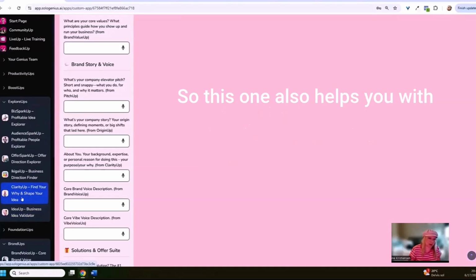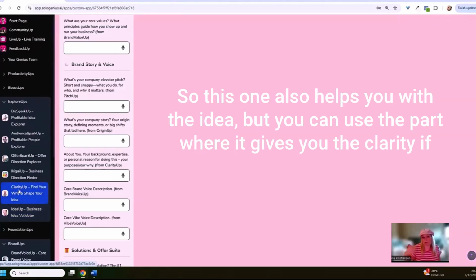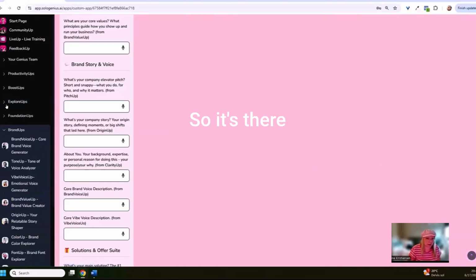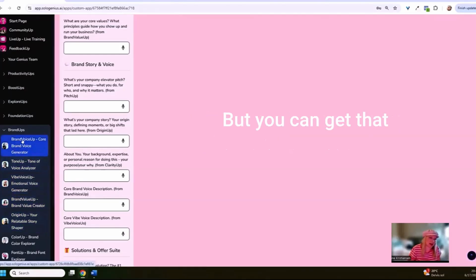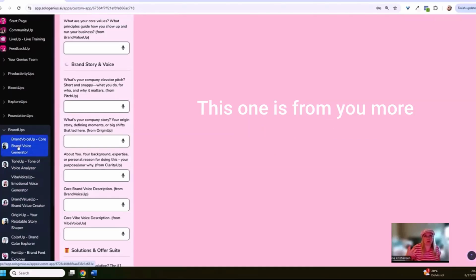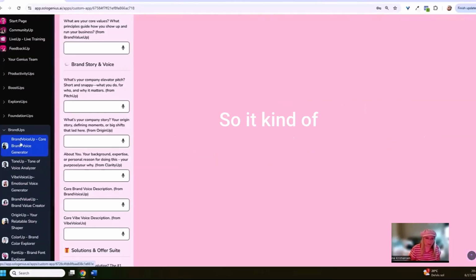So this one also helps you with the idea, but you can use the part where it gives you the clarity if you already have that idea, right? So it's there. And then it's the core brand voice description. So that is this one, the brand voice app, core brand voice generator. But you can get that through two ways. This one is from you more describing and telling about your company and everything. So it'll kind of give you a voice from that.